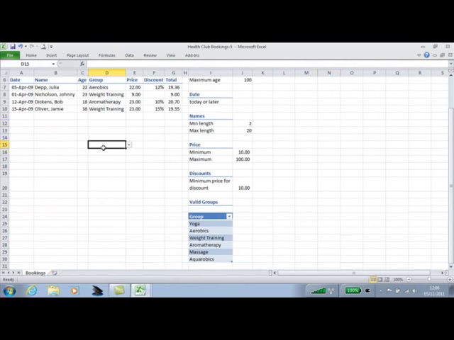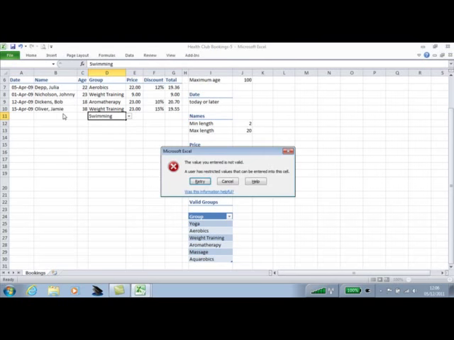And when I click on any cell in column D, you'll notice that a little drop-down arrow has appeared on the right-hand side of the active cell. When I click the drop-down arrow, you can see a list of all of the groups in the table, and I'll select weight training. Now, if I were to type an invalid group, for example swimming, and press the Enter key, the value fails validation.